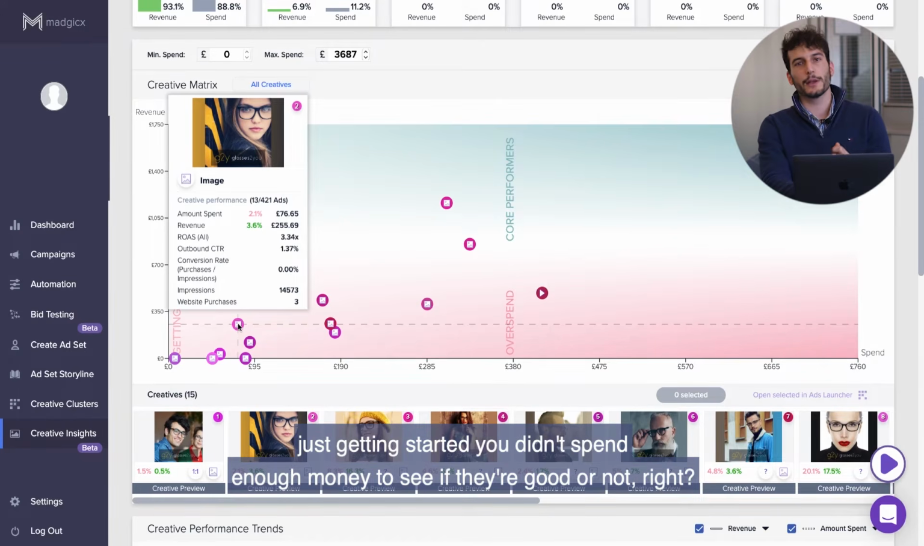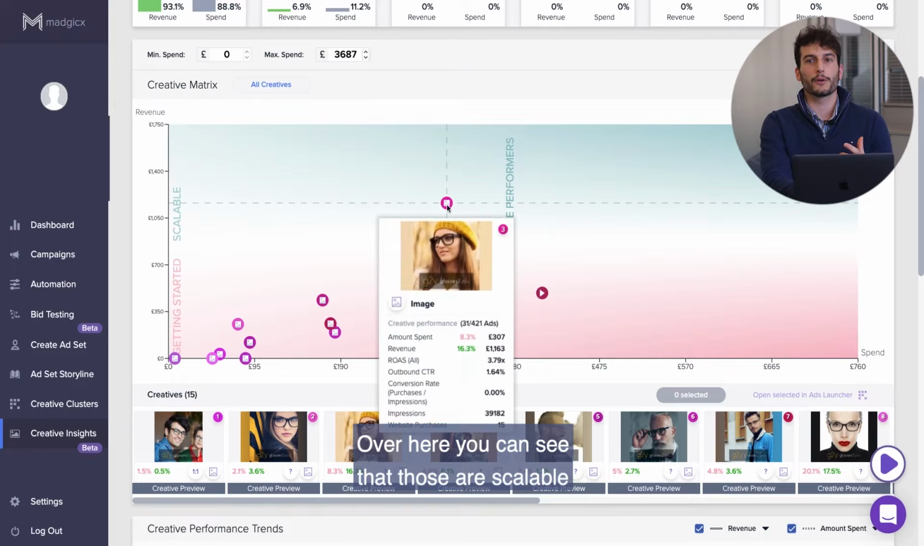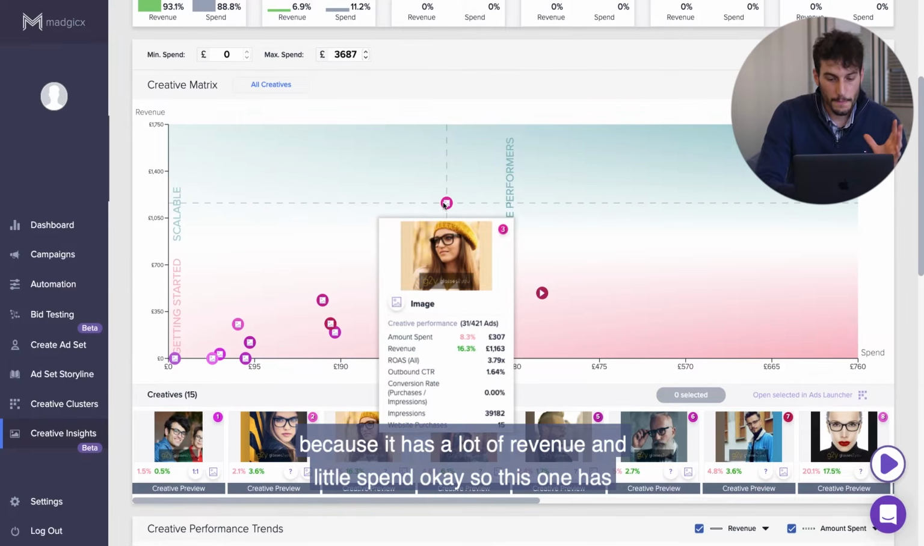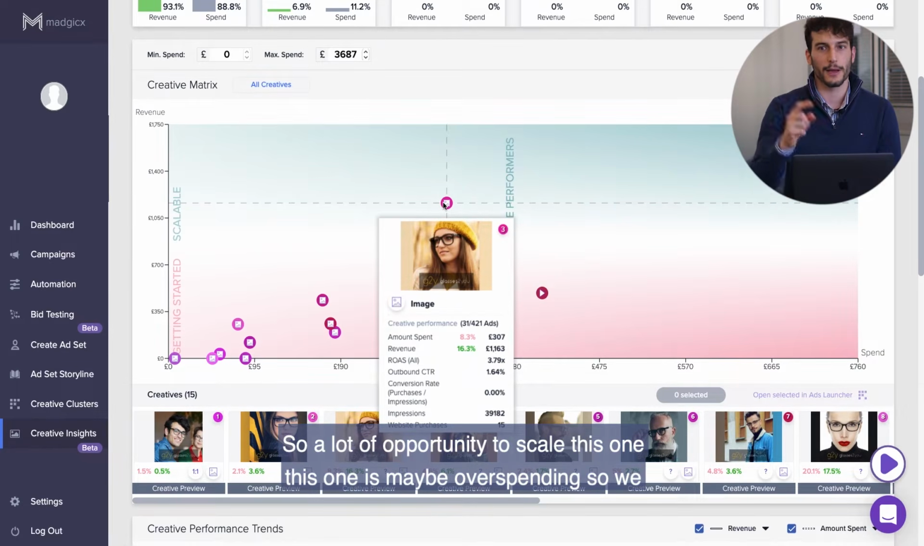So right over here you can see that those guys, these are just getting started. You didn't spend enough money to see if they're good or not, right? Over here, you can see that those are scalable because they have a lot of revenue and little spend, okay? So this one has 3.79 ROAS. It brought 17% of the revenue while we only spent on it 8% of the budget. So a lot of opportunity to scale this one.